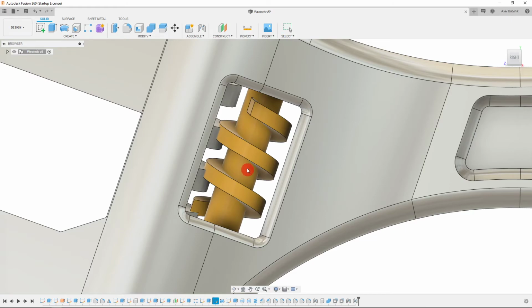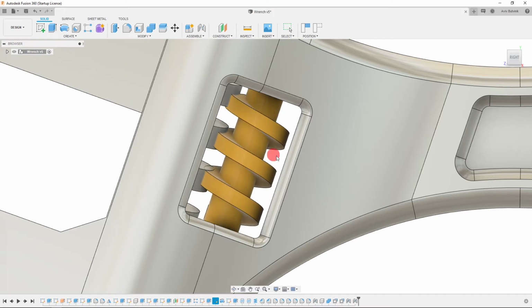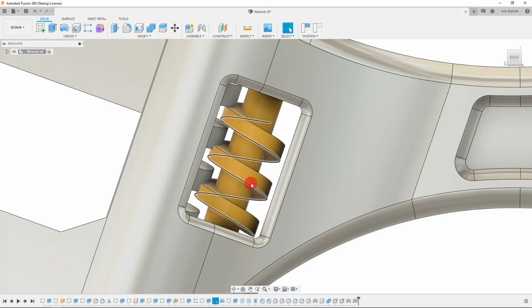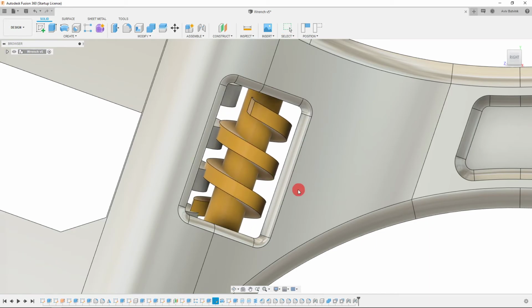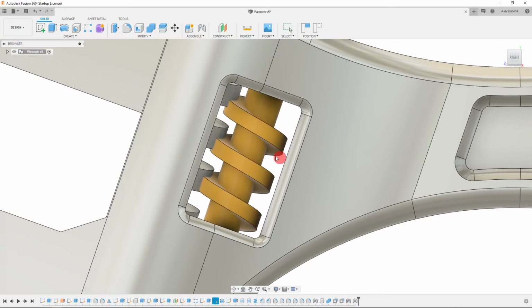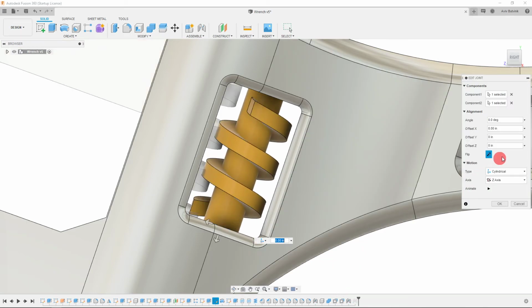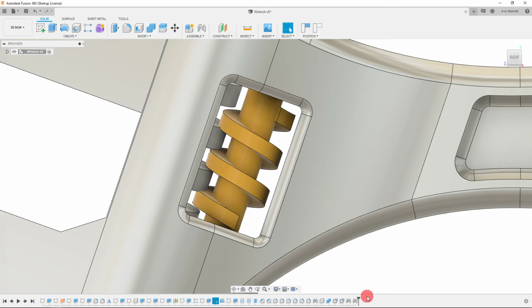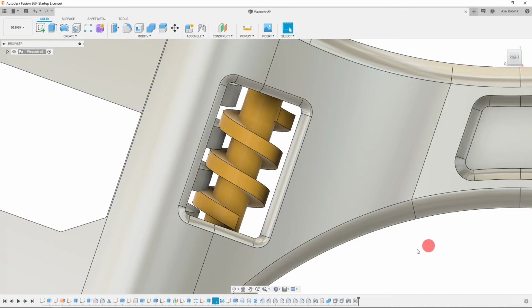And now you're going to see that my worm gear is constrained exactly how I want it to be. It can't move up and down, but it can rotate based on the point and hole that we selected. So that's the first constraint that we did, or joint, was the cylindrical joint, and the second one is the planar joint. And so when you use these together, it can be very powerful.